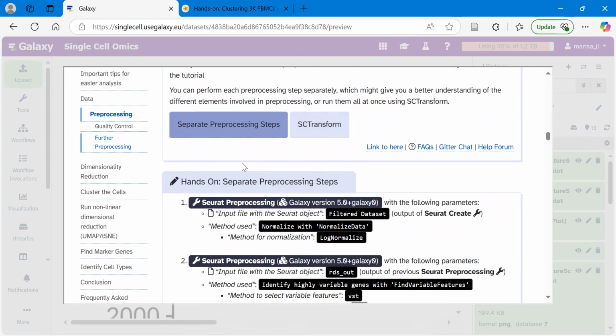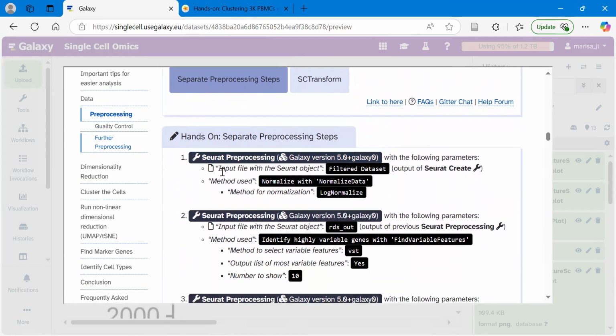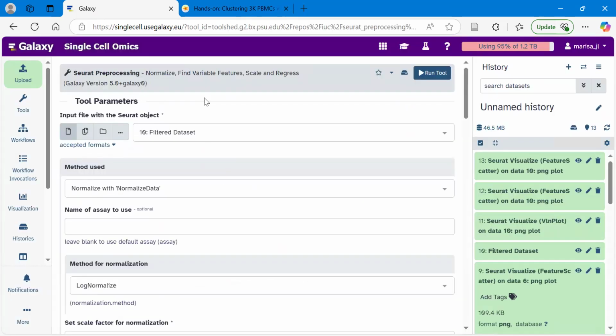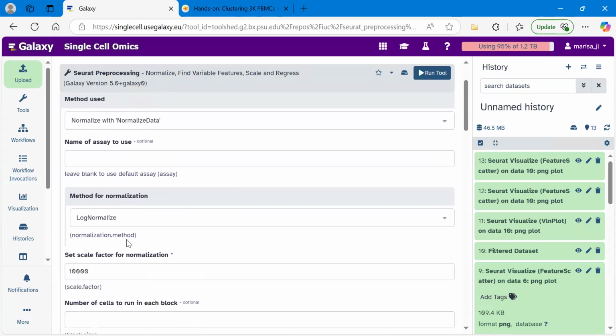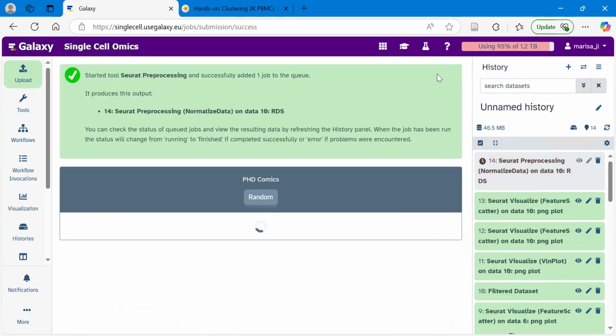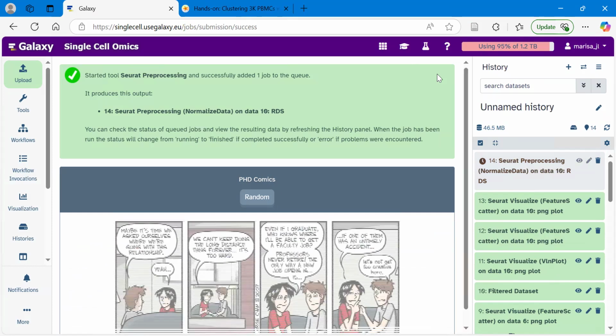So for the separate pre-processing steps, the first tool we will use is going to normalize the data. If I click here on the name Seurat pre-processing, that will open up this Seurat pre-processing tool, and we're going to be working with the filtered data set. That's the one that we got rid of those low quality cells from. The method we'll use first is normalize data, so I'll leave that as it is. And the method we're going to use is log normalize, so I don't need to change anything here. I can just click run tool, and that is going to normalize the data for me.